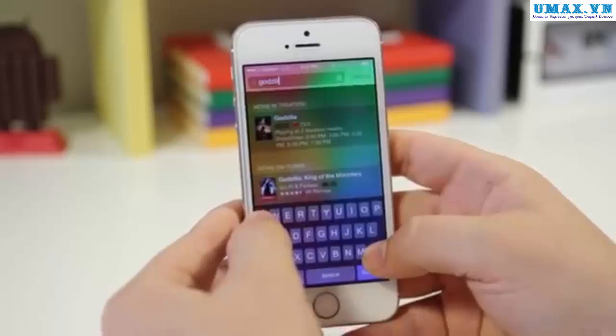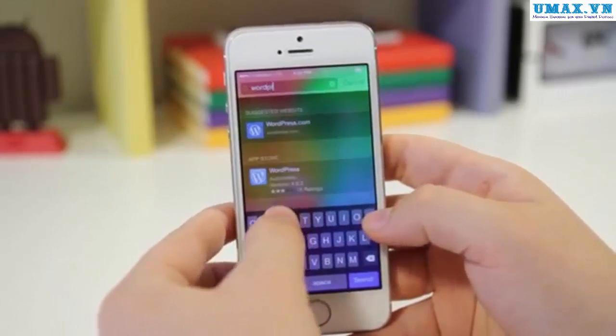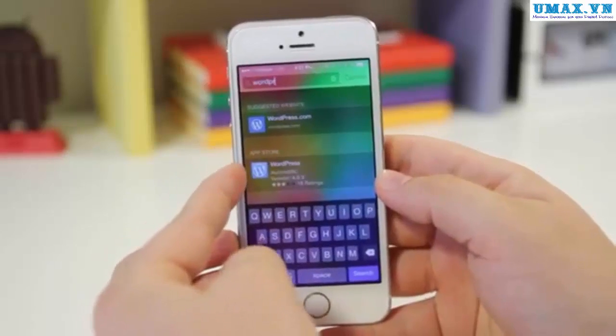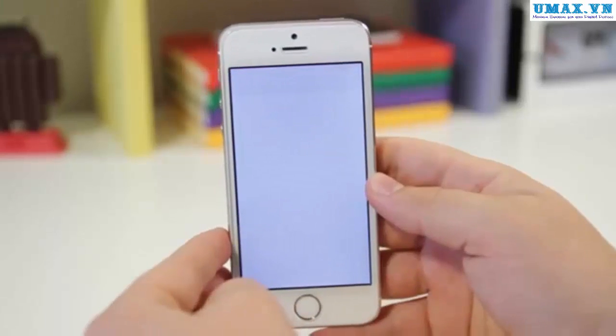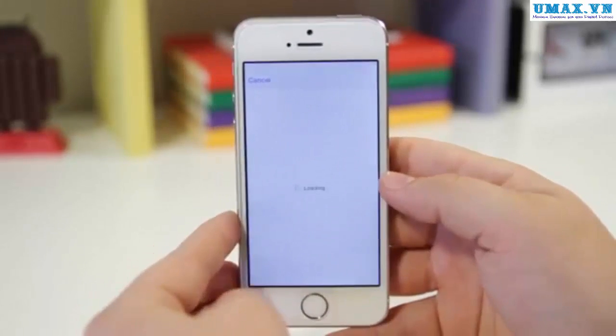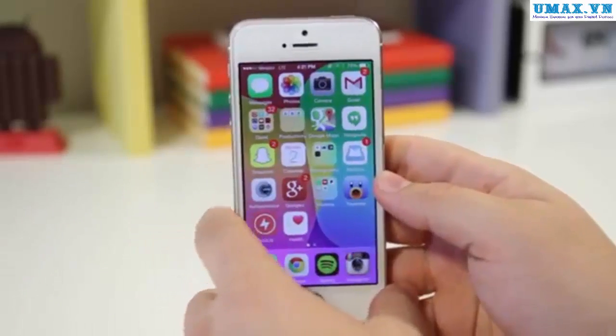So what's an app that I don't have on my phone? Let's do WordPress. So as you can see, WordPress here says in the App Store or a suggested website. So I can quickly jump to the App Store if I wanted to, and I can then download this application. It's really simple again and really easy and makes just searching a bit easier.